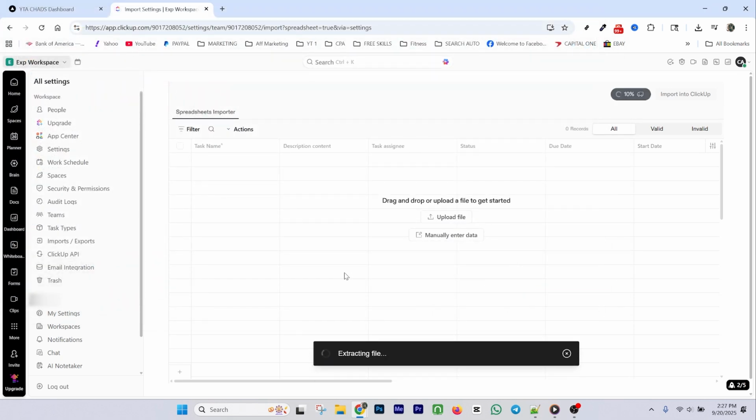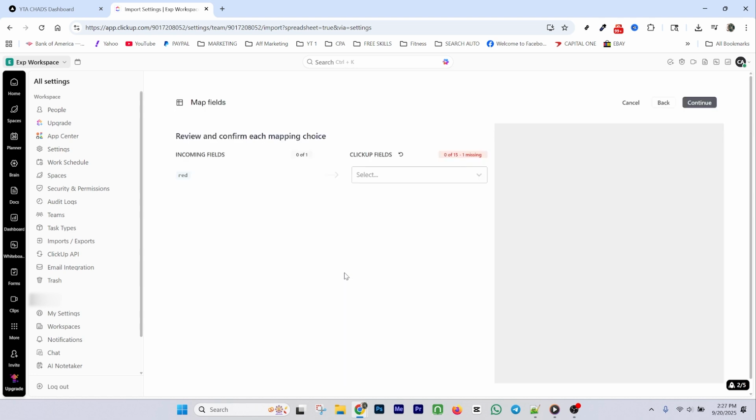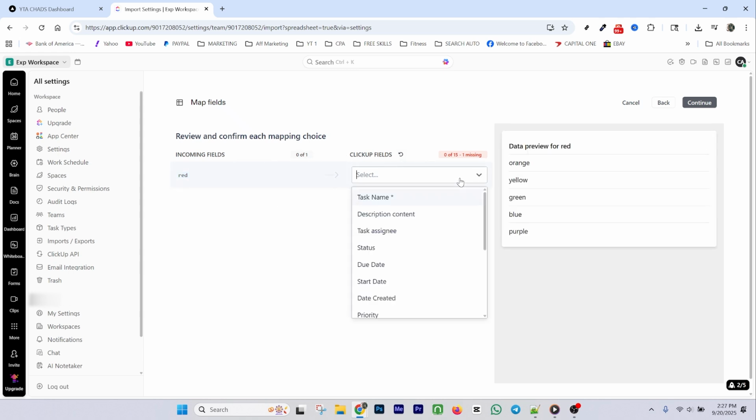Once the extraction process is underway, you'll have the opportunity to review and confirm each of the mapping choices. This step is vital, as it allows you to ensure that the data from your Excel file aligns correctly with the corresponding fields in ClickUp. Take your time here. Meticulousness will pay off. When you're satisfied with the mapping, go ahead and press Continue.